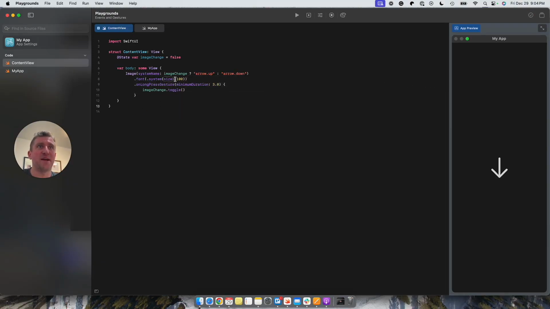So we created an image, we made it bigger, and we set it so when it's true, the arrow should face up. When it's false, the arrow should face down. And we're going to change the value of imageChange based on the long press gesture. So once you press down on the image for 3 seconds, we will toggle or change the imageChange variable from false to true or true to false, and that will redraw because it's a state variable. Anytime this is changed, any view that's currently using the value imageChange will be redrawn. And that's how this always works. I just keep repeating myself because I want to get it in your head that that's what state variables are doing. That's why it's a state variable, okay?